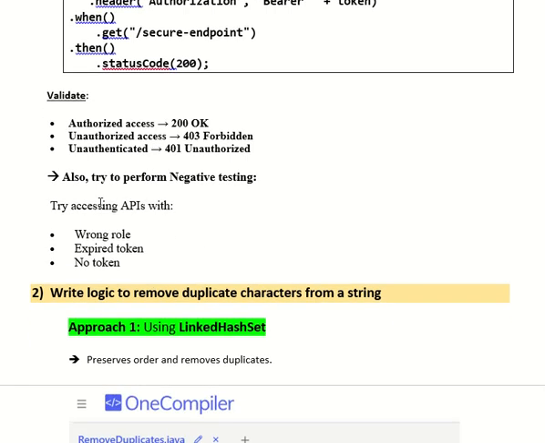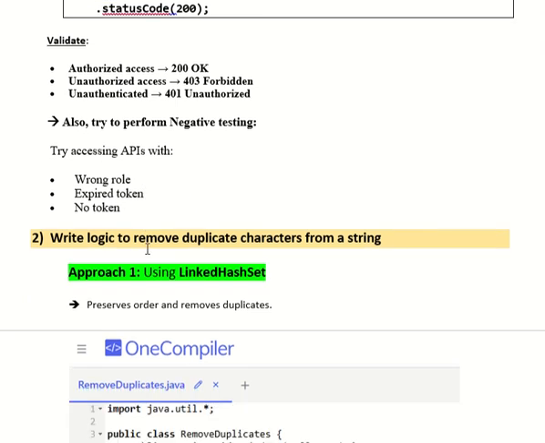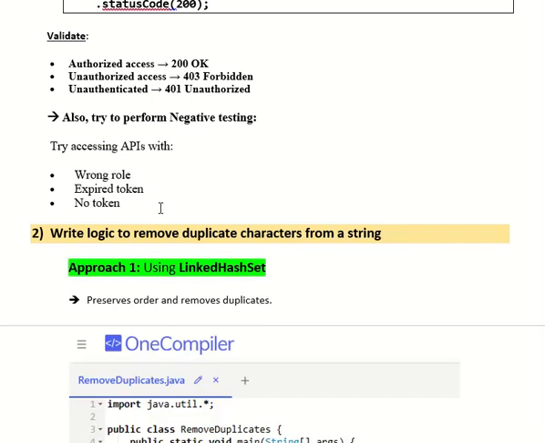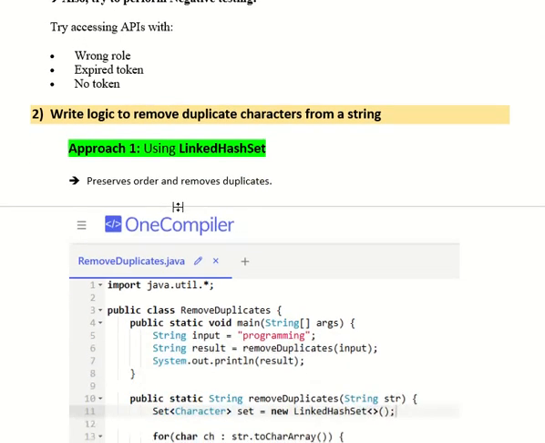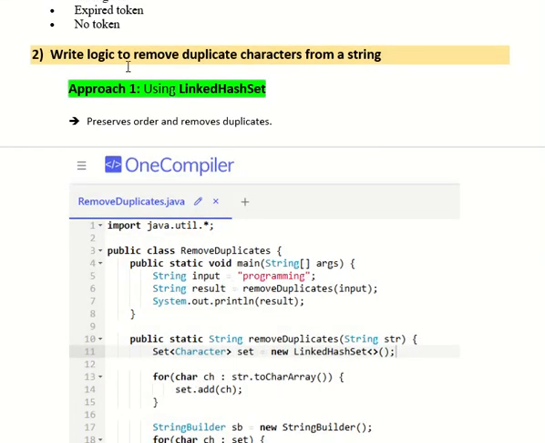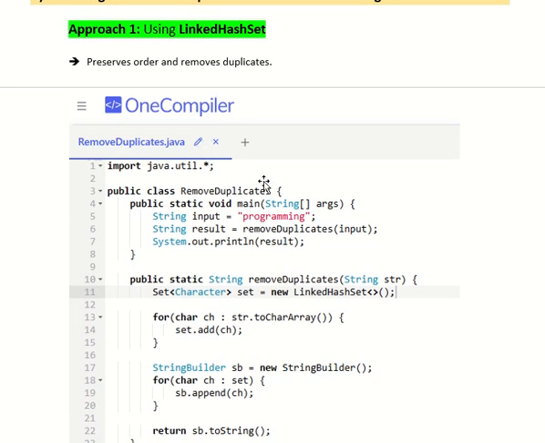Okay, so along with this we also perform negative testing. That is, we try to access APIs with a wrong or incorrect role, with expired tokens, and with no tokens. Okay, the next question is to write a Java program to remove the duplicate characters from a given string.